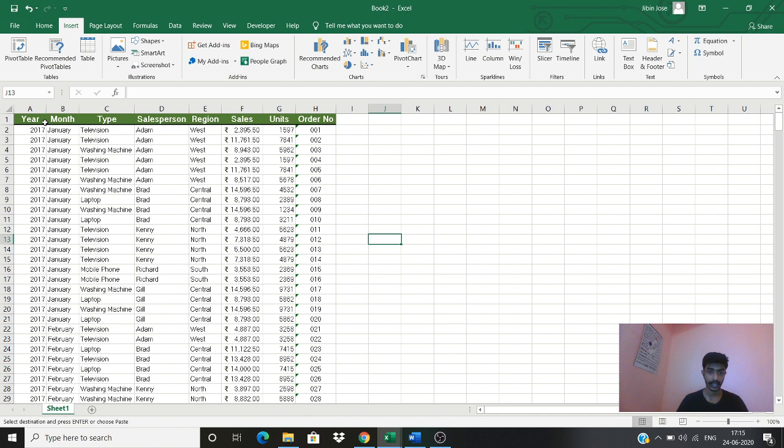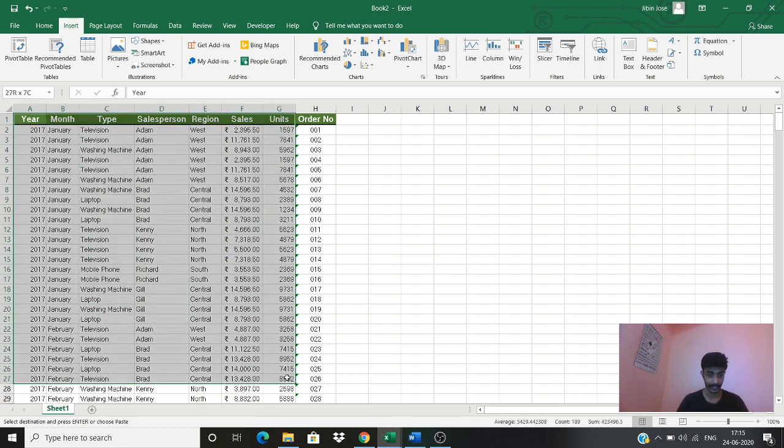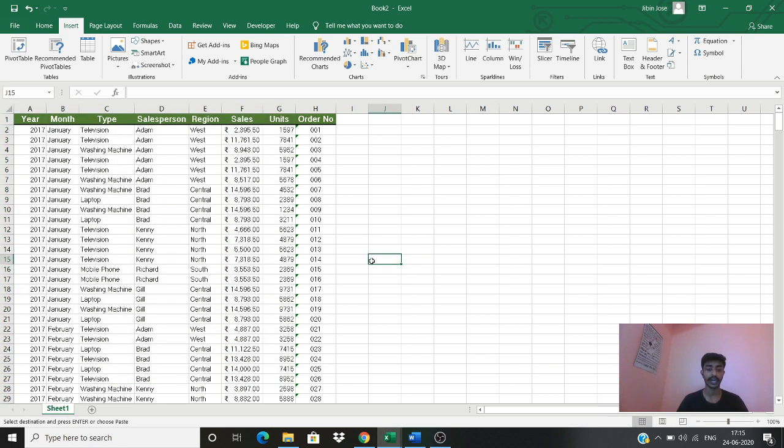And before I begin doing that, I would like to tell you the difference between a normal table as well as pivot table. A normal table is completely fixed, whereas pivot table is flexible. On the other hand, a normal table gives you an entire data like this, whereas a pivot table gives you a summarized data. That is the reason we use the option of pivot table, so that we get a summarized data. So you can see that this is the data that we have, which includes year, month, type, salesperson, region, the sales that the company had, the units, and the order number.